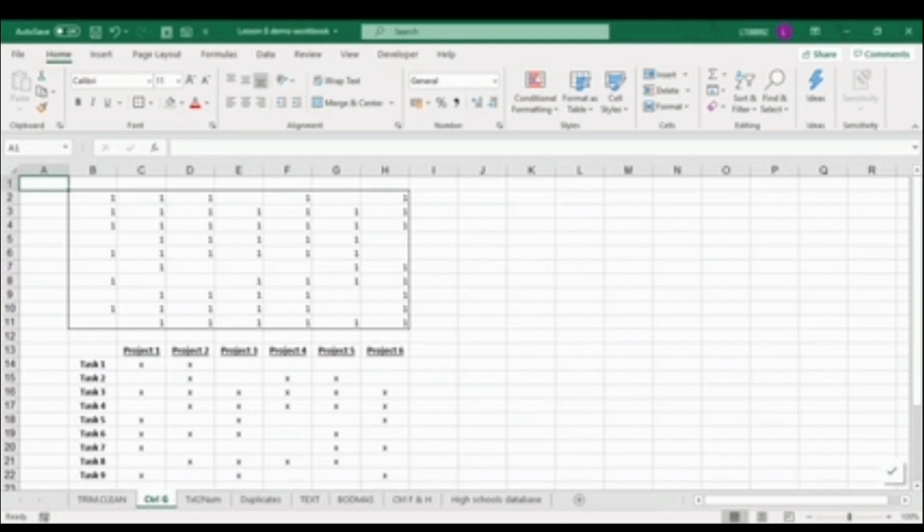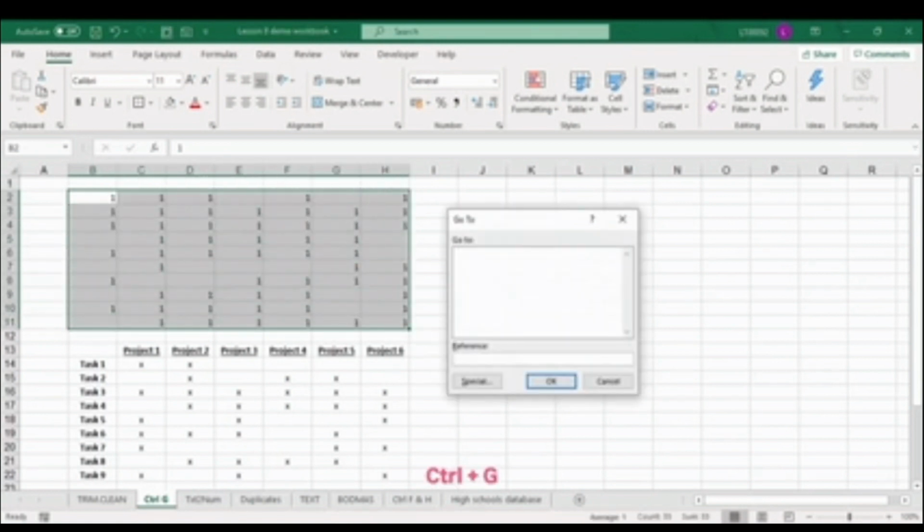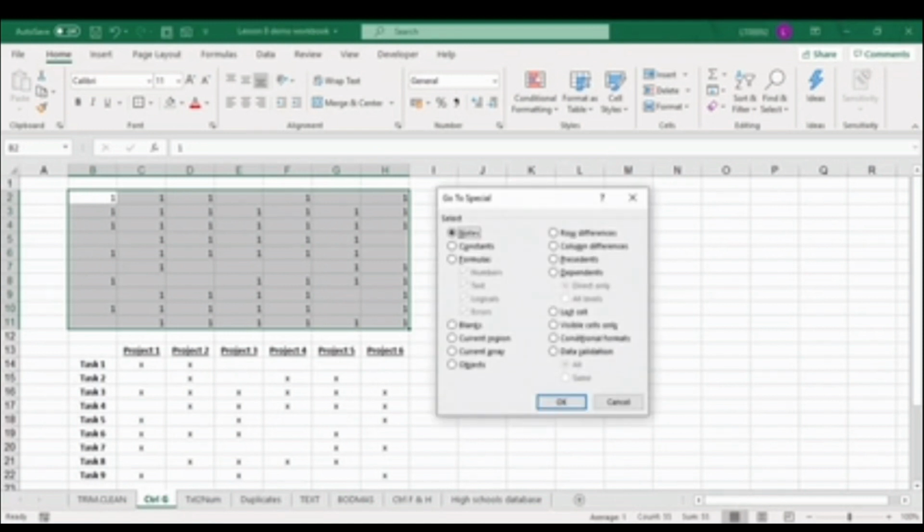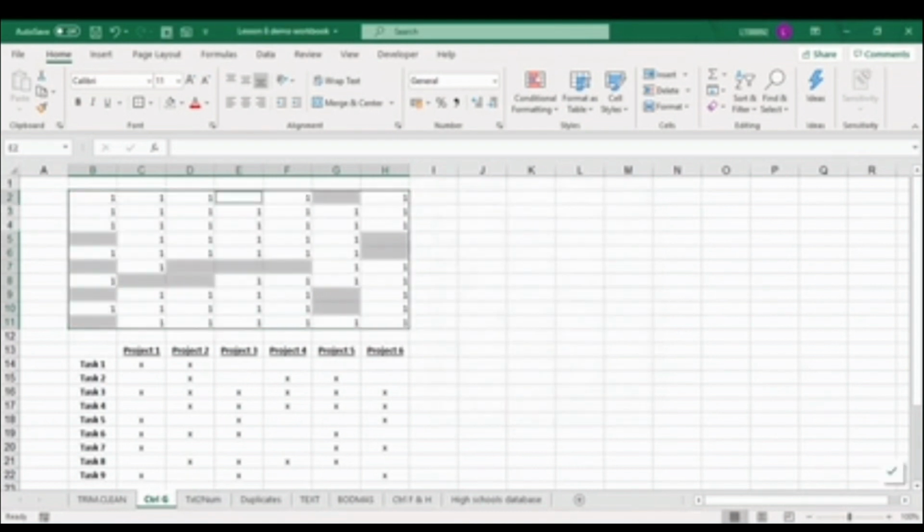In the first table, I'm going to highlight my table and hold Control G. The Go To dialog box appears, and here I'm going to select Special. In the next dialog box, you have an array of options to select, but in this example, we're just going to select the blanks and press OK. Excel has immediately highlighted all the blanks for us.